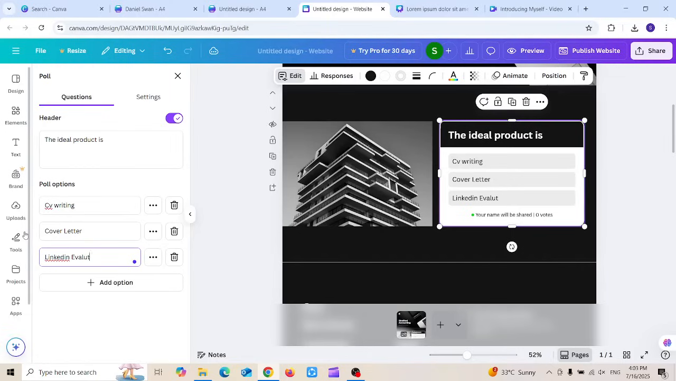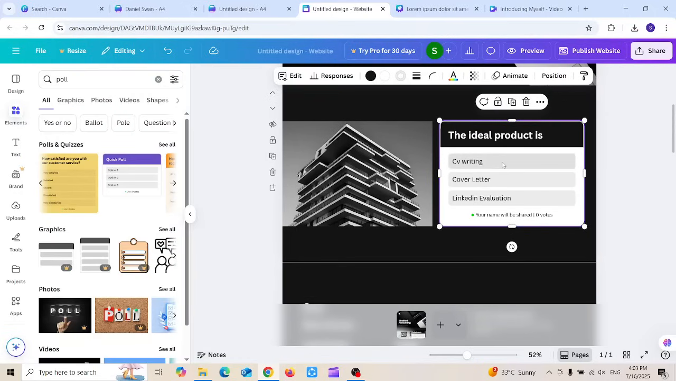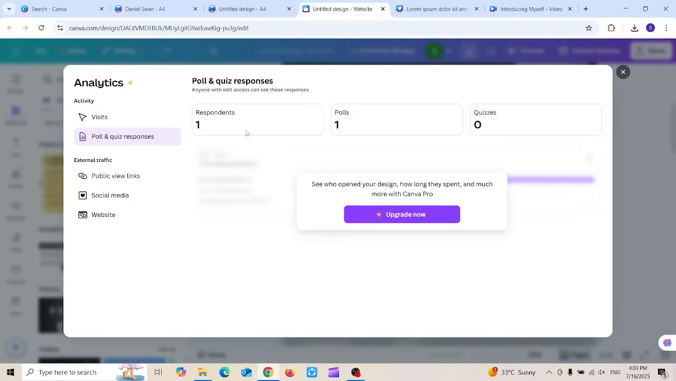So these are things that you might provide to your customers or your clients, and they will be able to answer on them. So if we chose CV writing, for example, then you went to analytics, you will find that there is one respondent and one poll, and you will have to subscribe so that you can see who opened your design and like the cookies, how much they spent and how much more time they spent navigating your website and things like this.